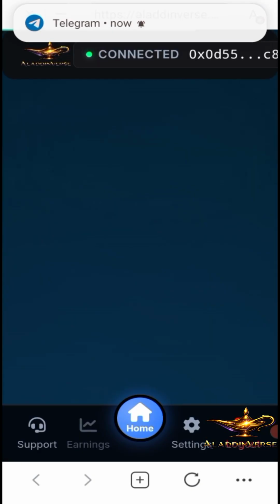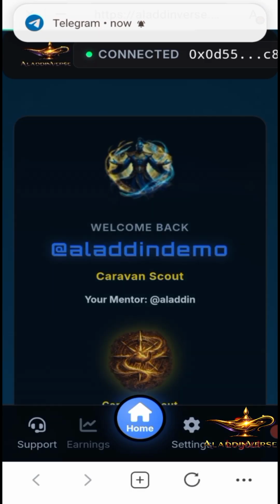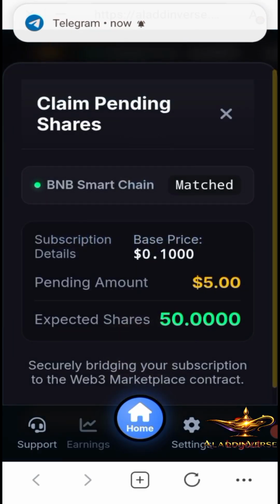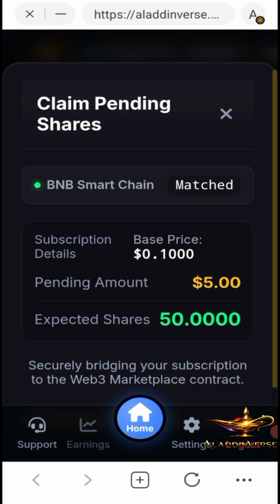Very important step. Immediately after the deposit, AladdinVerse opens a Claim Pending Shares pop-up for the NFT Marketplace. This claim step is required. Do not skip it. This pop-up connects your deposit with your NFT Marketplace share allocation.